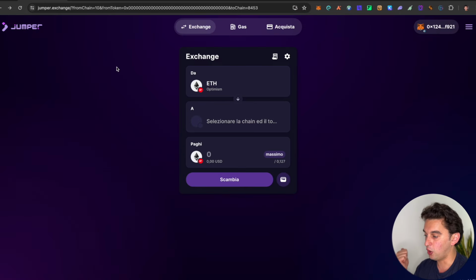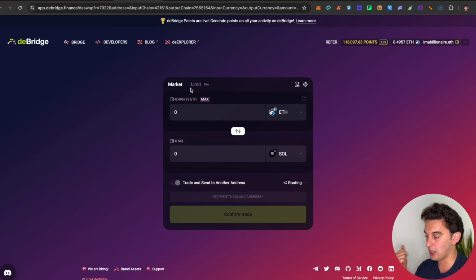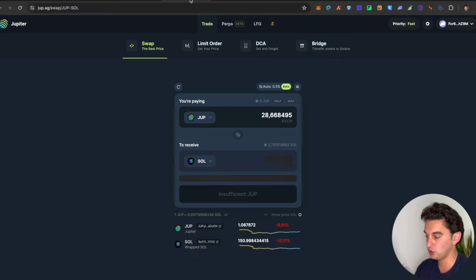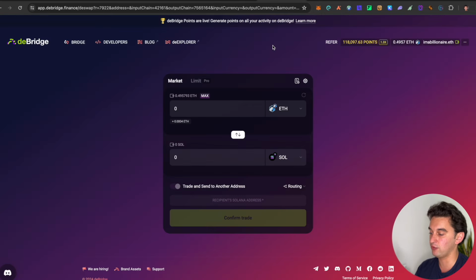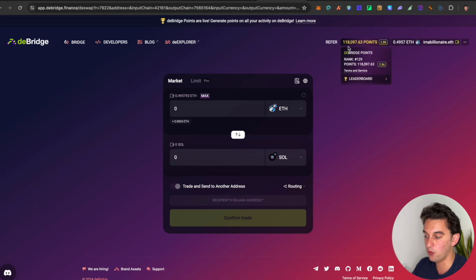Now that we have the token back to Ethereum, which is where we started, as we said, we did Jumper, Optimism to Arbitrum, then we went to dBridge, Arbitrum to Solana, then we went to Jumper, Solana, we did all the swaps, staked them, we went back to dBridge, and we did Solana back to Ethereum. Now that we have our tokens back to Ethereum, what can we do?